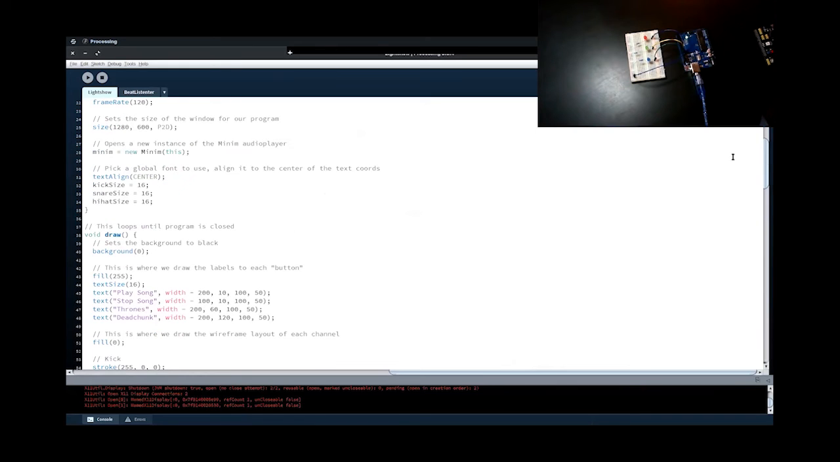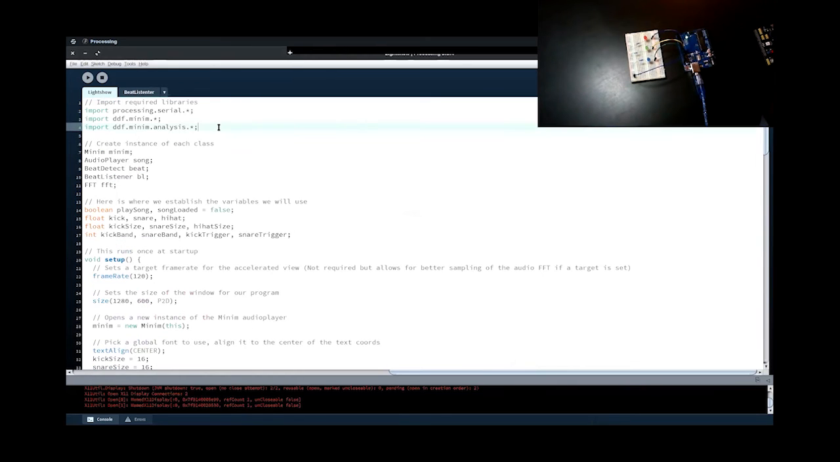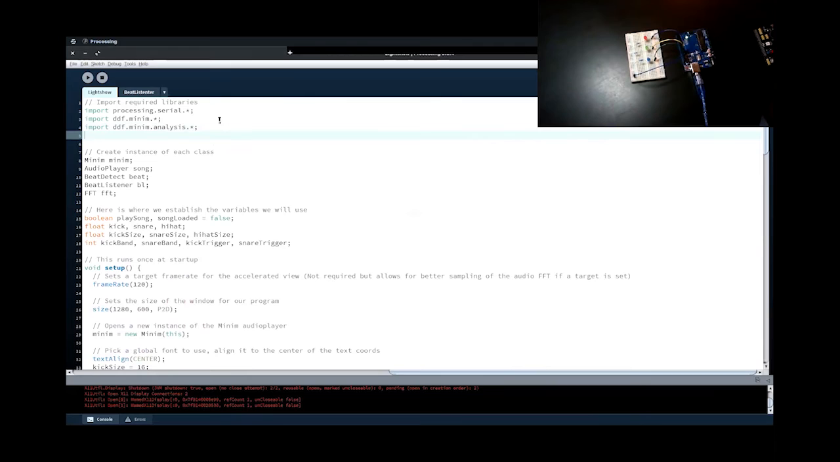So at the top, once we've got the Arduino library added, we have to import it because it's not going to work otherwise. So we go import cc.arduino. And then we do period.